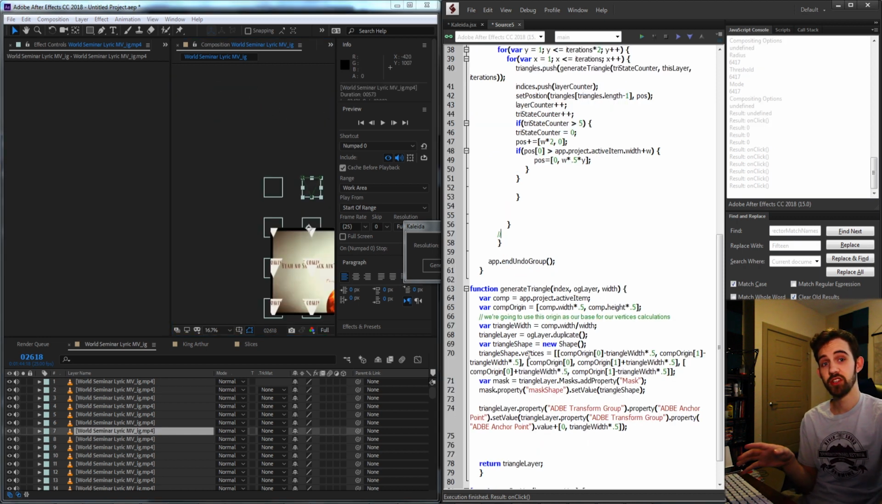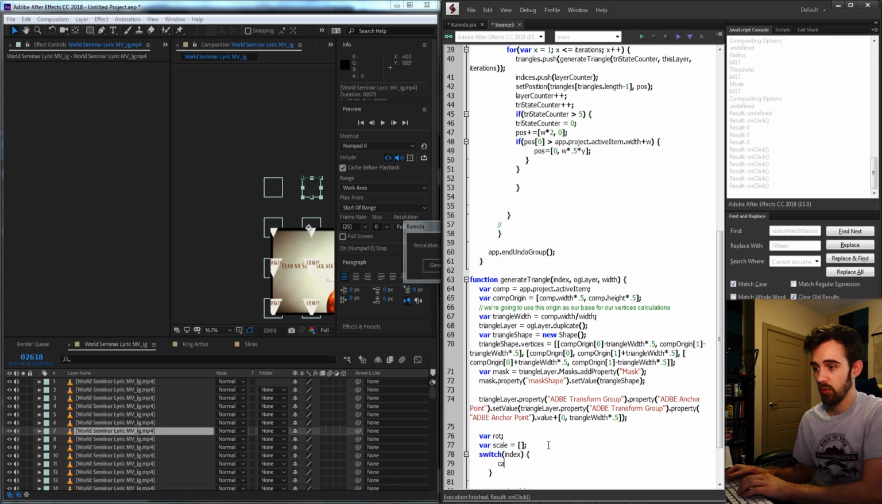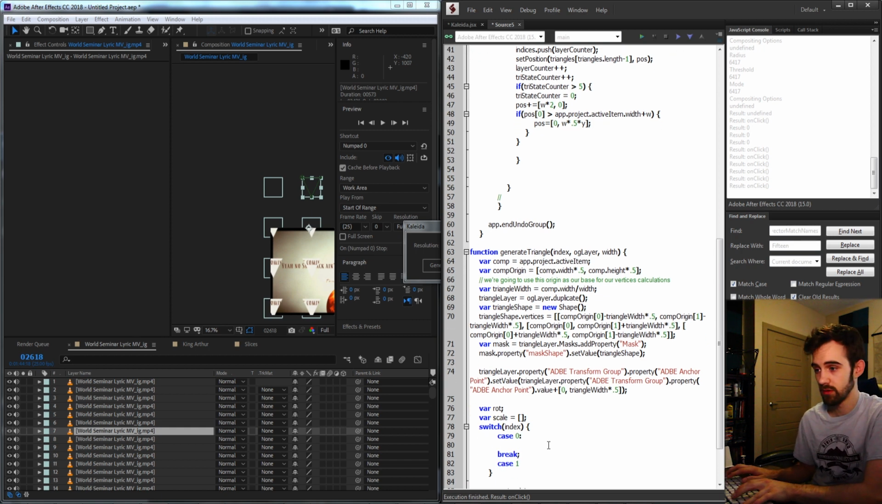Alright, next up we need to check which state we're in, which tri-state int we are basically reading, and then rotate or scale the layer appropriately. So I'll create a variable called rotation and one called scale. That's an array. And then we're going to use a switch statement for our index, and we have our 6 cases for each of the types of triangles.